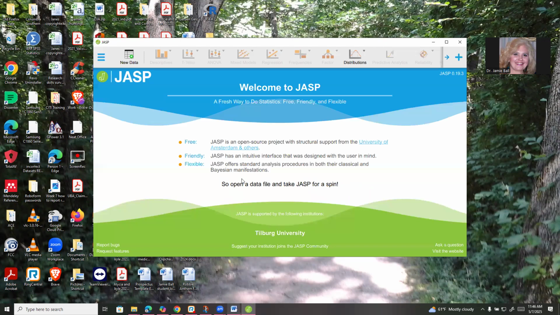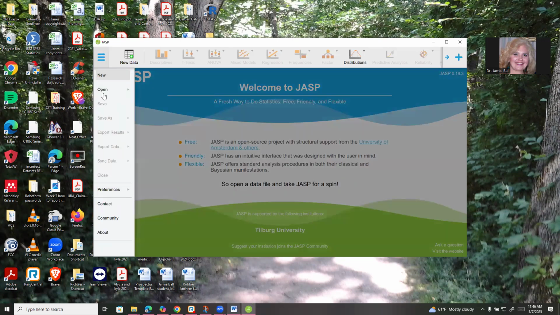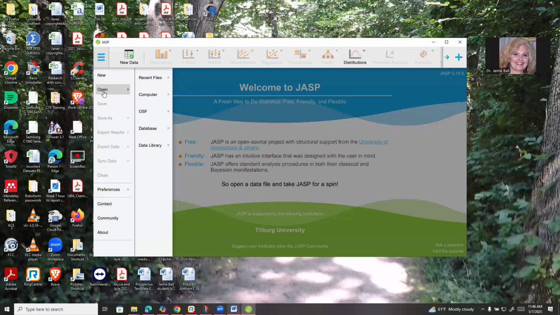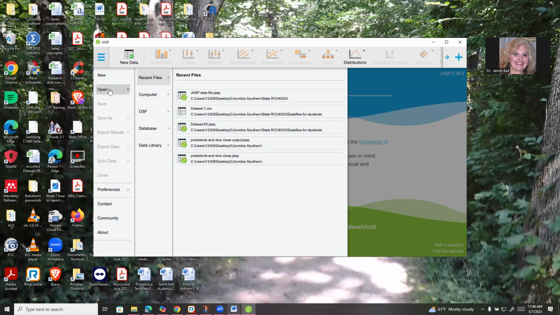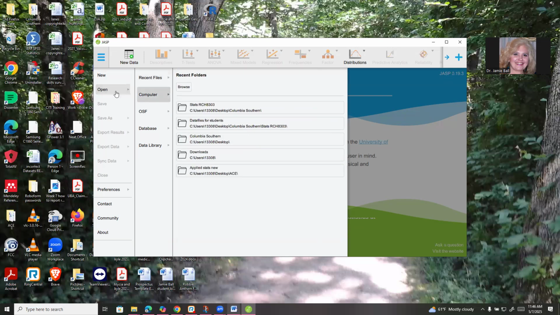And when it loads, you're going to go to these three blue bars up here on the upper left corner. You'll click them and you're going to select Open. If I had a brand new data file, I'd use New, but we did this last week. So you're going to select Open. Likely you'll find it under recent files, but if you already use this, you might need to use your computer.